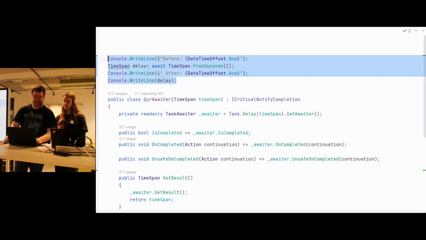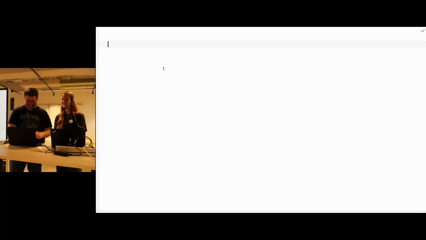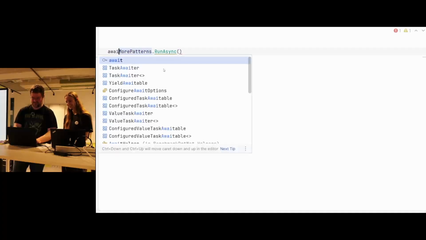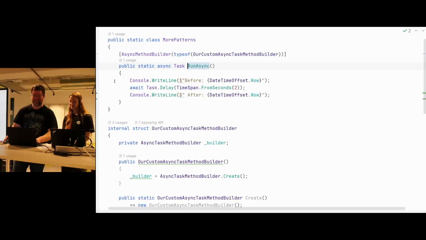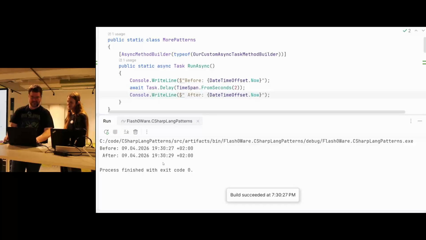We prepared this as an example already, so now I'm going to do what you earlier did, delete everything. Woo! It's fun. Yeah, that's good. So we have patterns.RunAsync. We're going to await. If we jump into the implementation, it's essentially the very same that we had earlier. When we run this again, we have a 2-second time of delay.